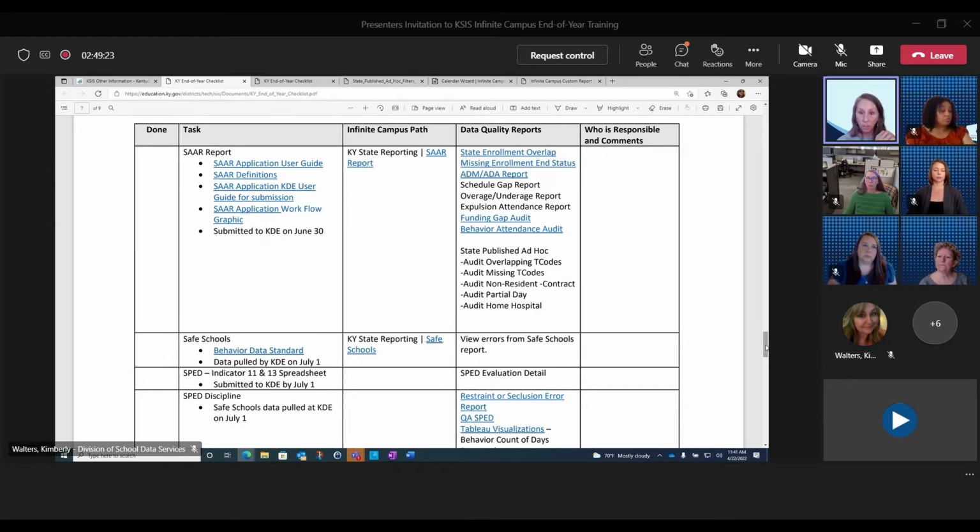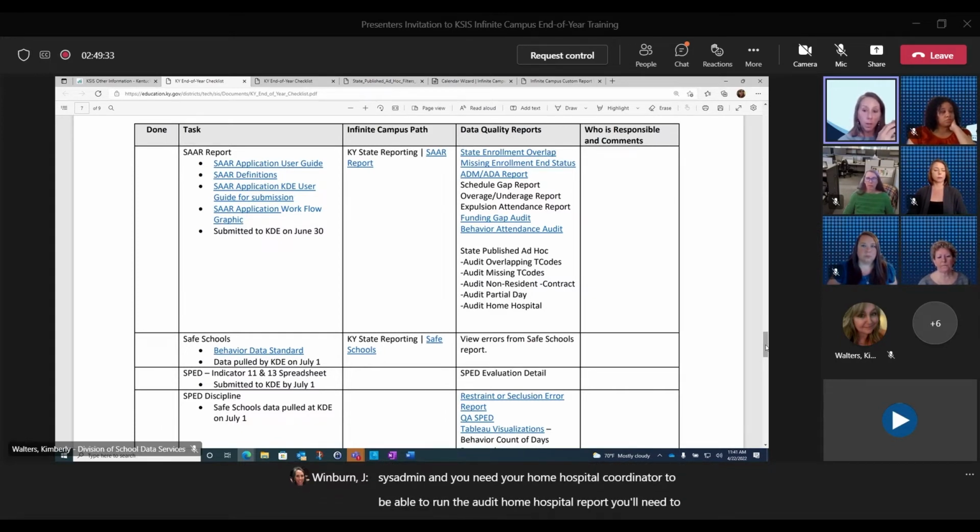One thing about our state published ad hocs is if you are the sysadmin and you need your home hospital coordinator to be able to run the audit home hospital report, you'll need to copy that state published ad hoc and place it in a folder that they have access to. So just because it says state published ad hoc doesn't mean it's only for one or two people. We want anybody and everybody who works with those program areas to have access to it. So copy those to another location so that they can work with those.